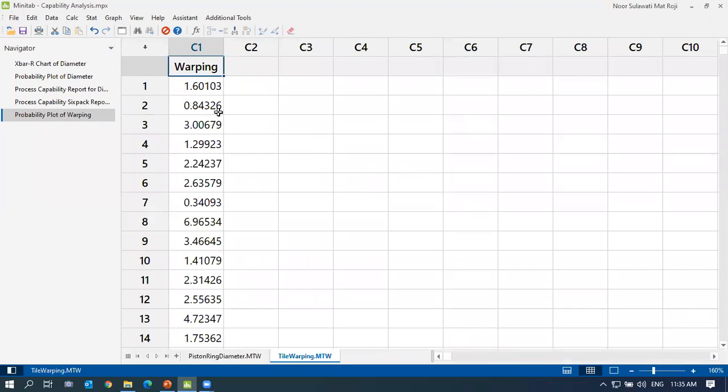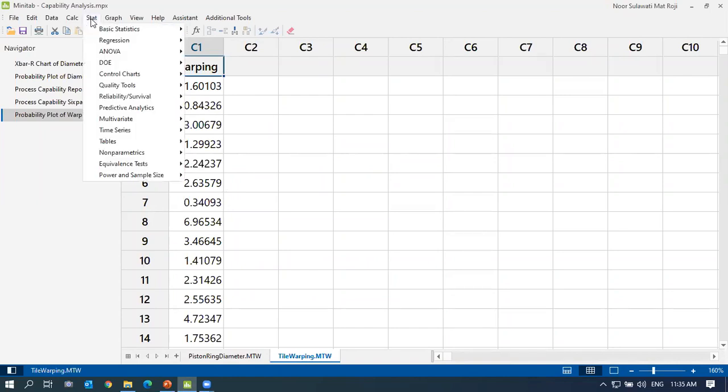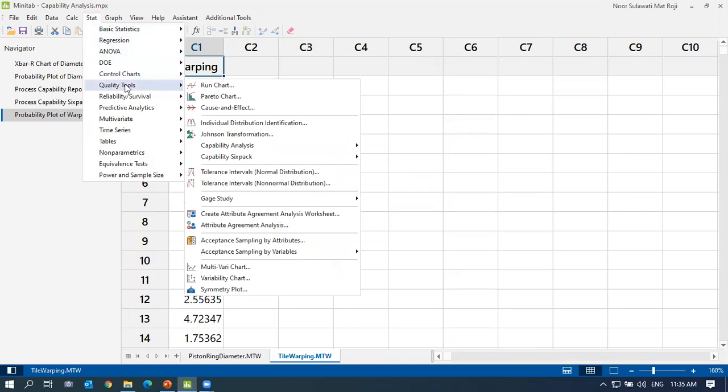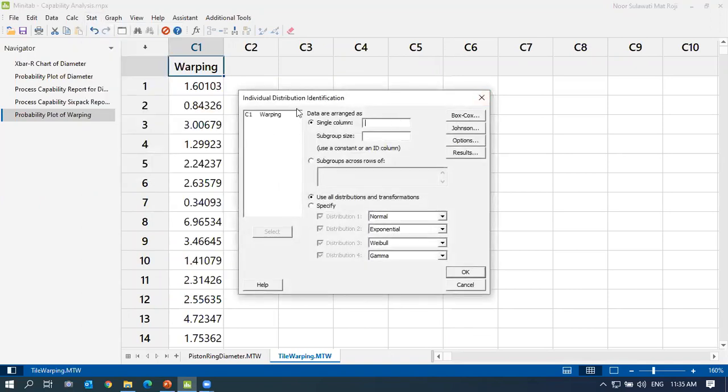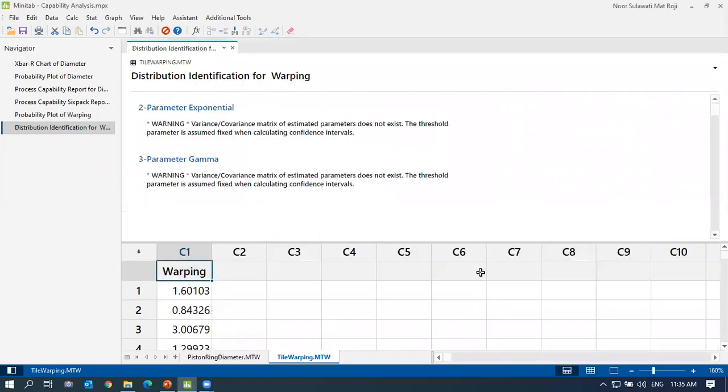Okay, so we need to know what the distribution is for this process. Go to Stat, go to Quality Tools, go to Individual Distribution Identification. Click here. In Minitab we have 40 types of distribution. I think we use the default setting, use all distributions and transformations, and then click OK.